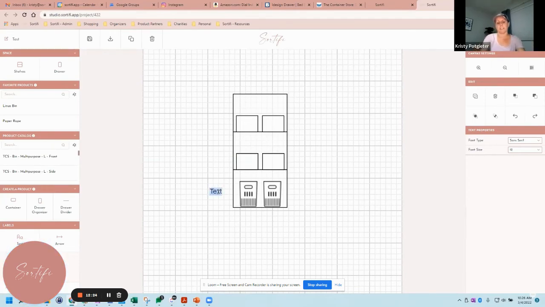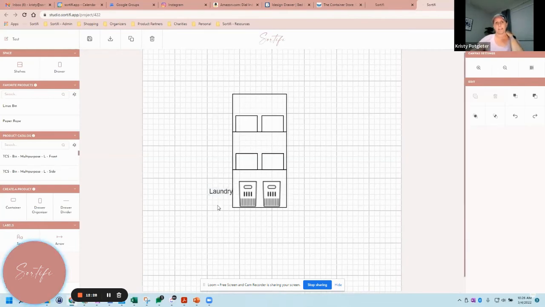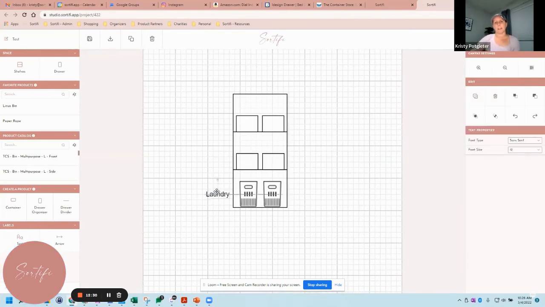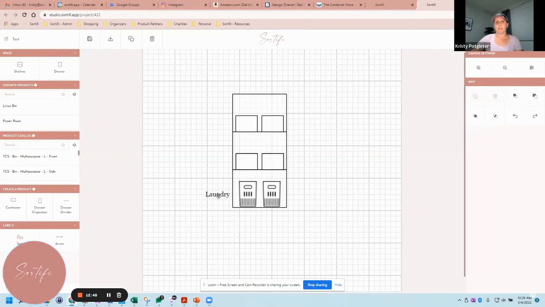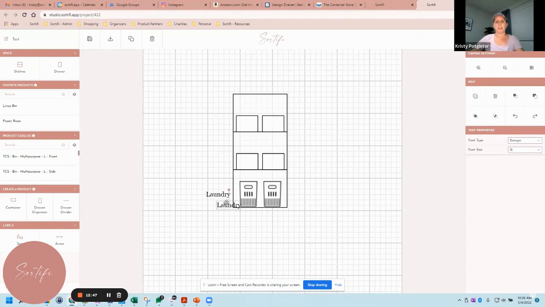So for instance, this first shelf, I'm just going to say it's for all laundry products. So I can say laundry products here, but then I can also, and with the text, you can change the size. So if you need it to fit a certain space, you can make it smaller, you can make it larger, whatever. You can also change the font type. So if we wanted to change the font to Georgia, we can do that.